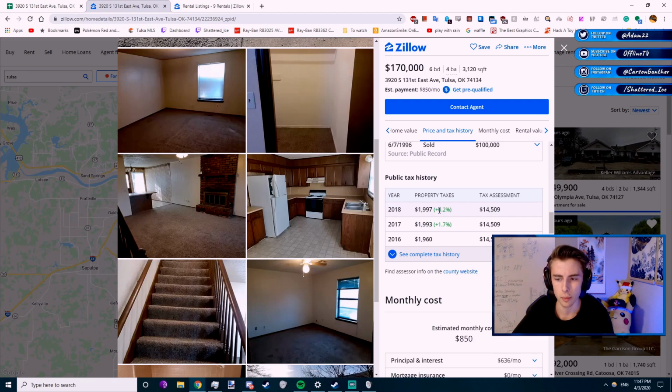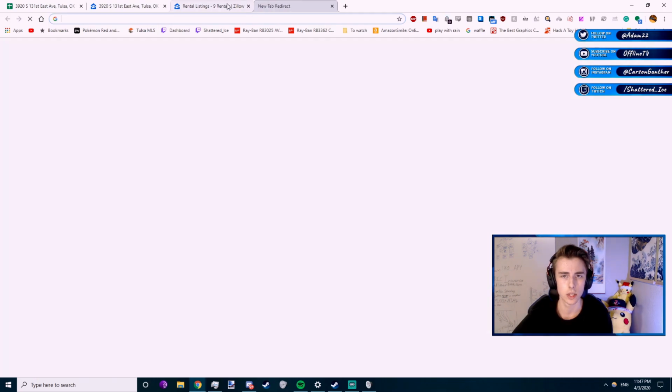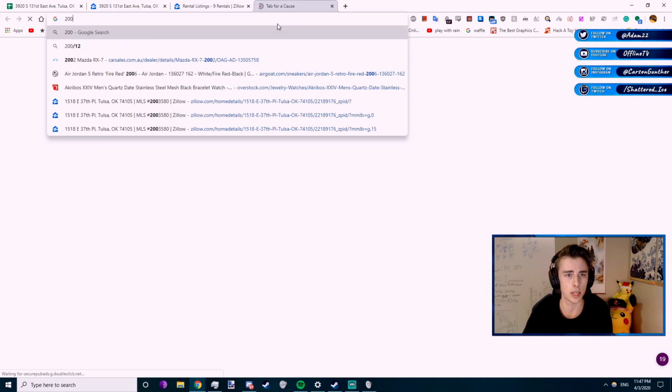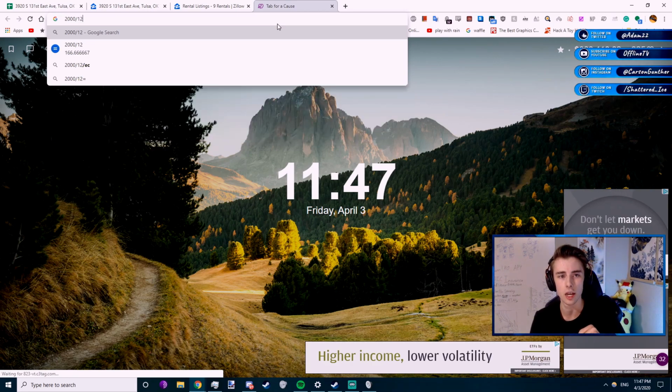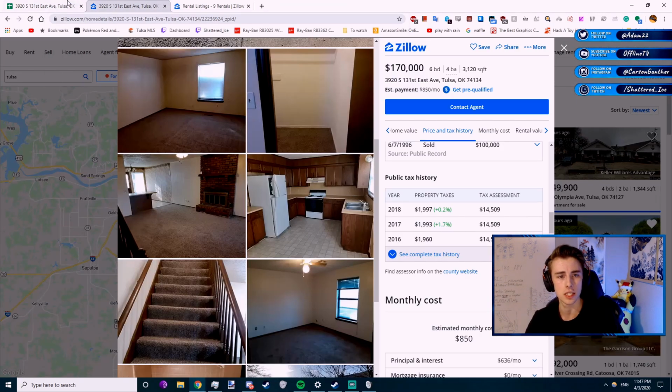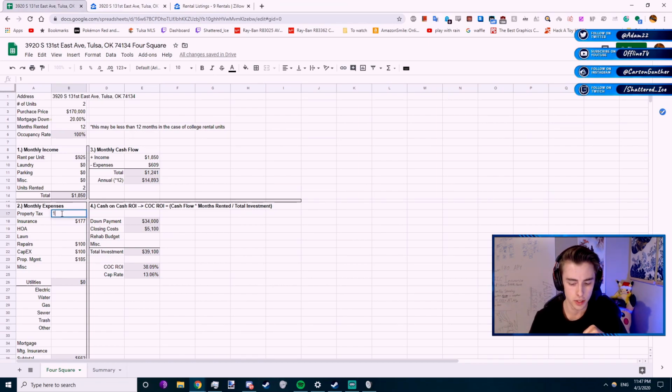And so we want to look at average price increases, maybe take that into account. So it's about $2,000, could potentially move up to $2,000 next year. We're going to do that. And then we want to find the monthly amount for taxes. So we're going to divide it by 12. So $167 right there. 167. Boom, you just found your property tax.